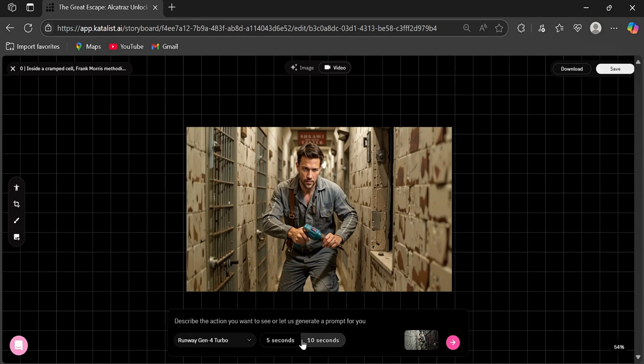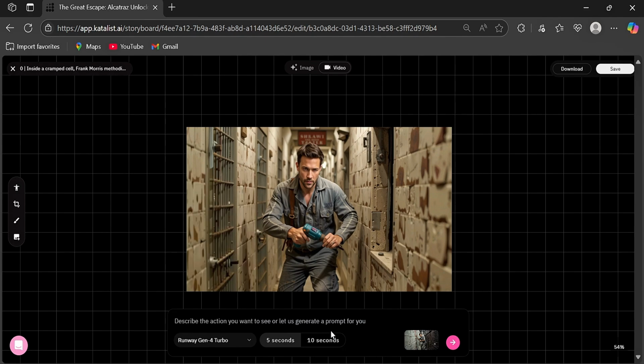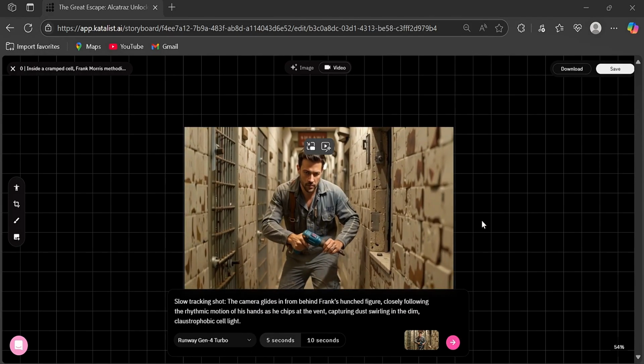After that, select the video generation model. Some of the most powerful options include Runway Gen 4 Turbo, Google VO2, and Kling Pro, each with its own strengths and unique features. I'll choose Runway Gen 4 Turbo because it's fast and can generate a video in just 50 seconds. As you can see, the video was generated in even less time than that.